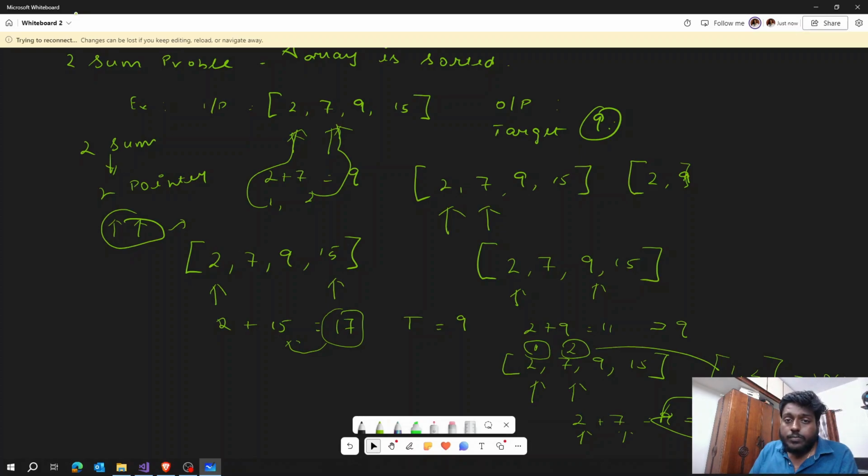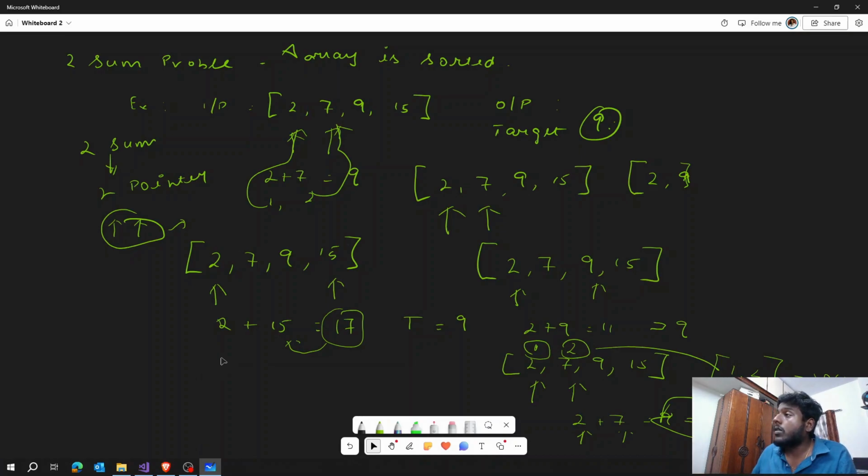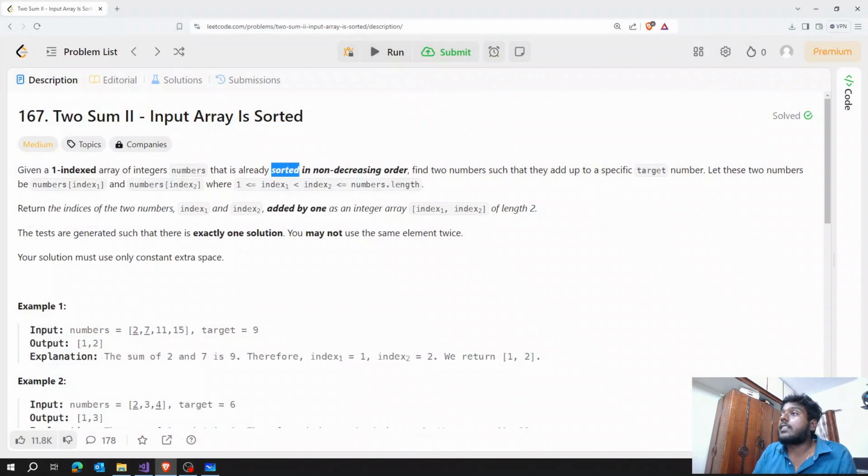Let's take one more example for us to understand better, because you might have a misunderstanding that two pointer is all about moving the rightmost pointer step by step. There are more ways to it. Let's take one more example so that we understand it better.